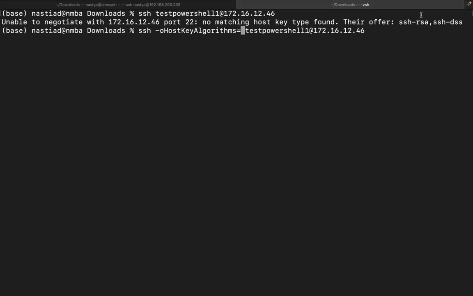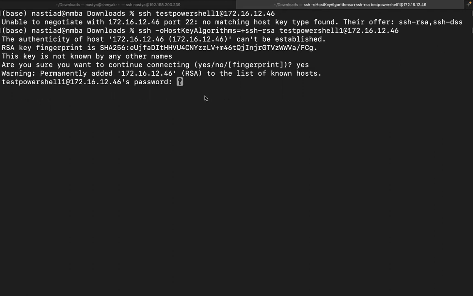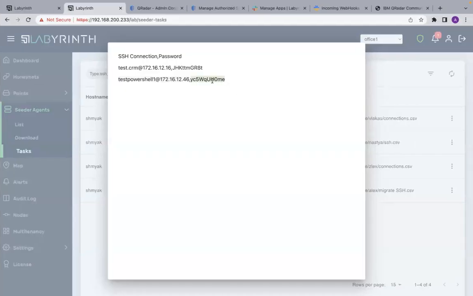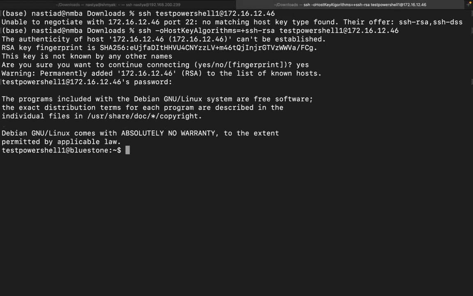and it wants from me SSH, let it be RSA. Yes, I would like to continue. I need a password. Fortunately, I have one. Let's type. And we're in.